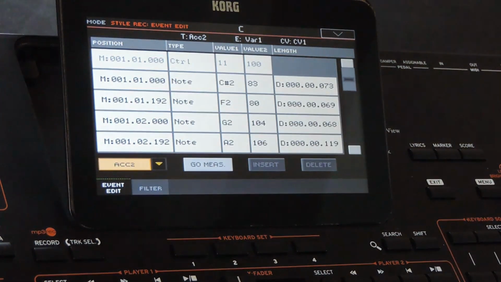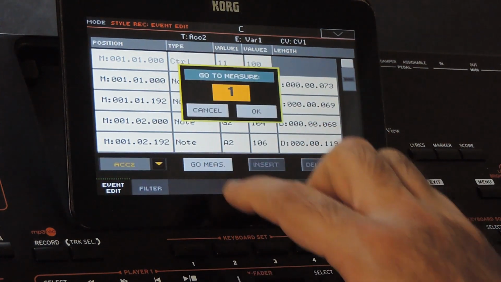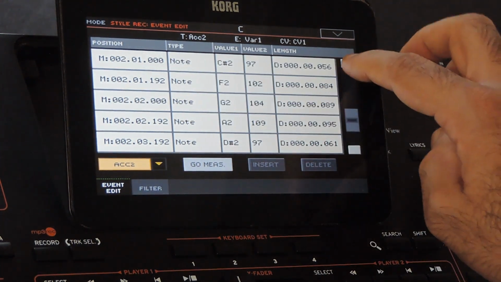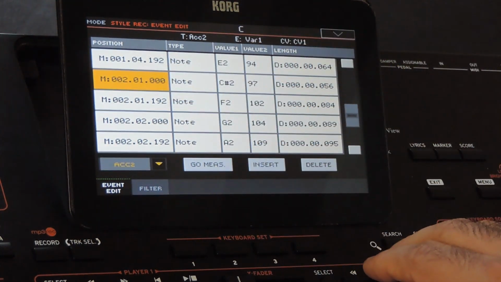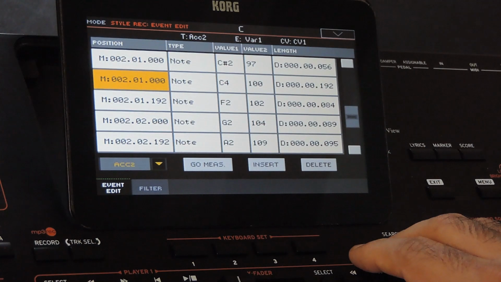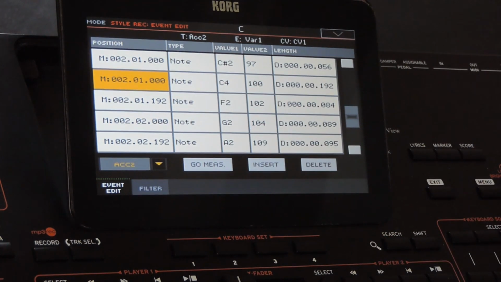Here I need the second measure in this track to have another chord shape. I am going to the measure 2. Use the Go Measure option to make it easy. Now we need to insert the note C0 at the starting of the second bar. So I am selecting the first note in this bar and pressing insert. Now it inserted a note with the default value C4 on the same position.